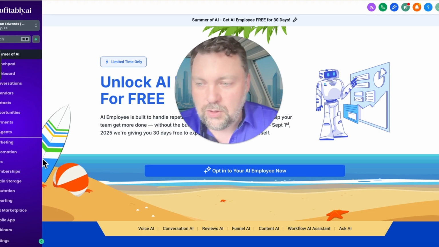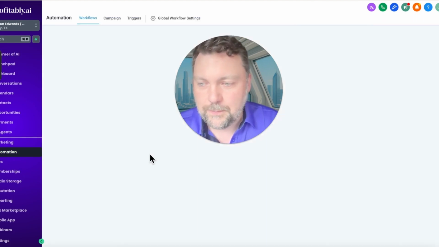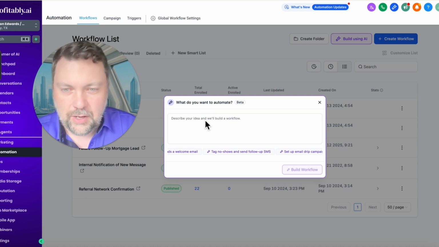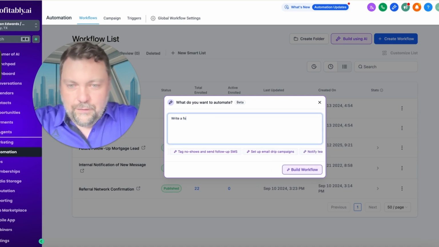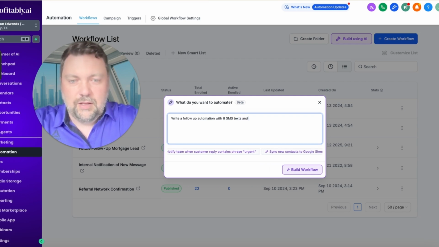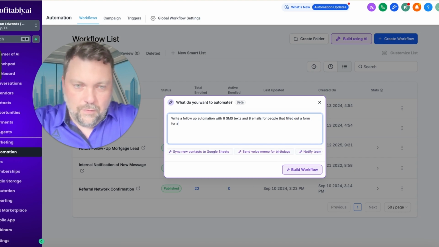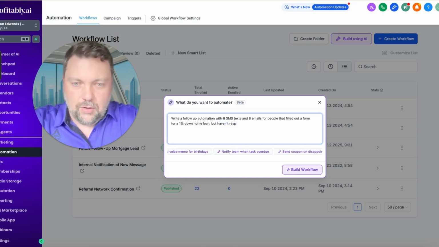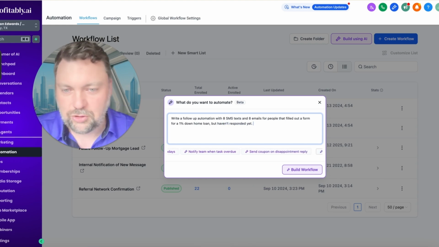HighLevel. All we do is go over to this automation tab here. And now we're going to build a workflow with this AI tool. So, build using AI. I'll move my head here. So I'm going to say, write a follow up automation with 8 SMS texts and 8 emails for people that filled out a form for a 1% down home loan but haven't responded yet. So we'll just start with this, see what we get.